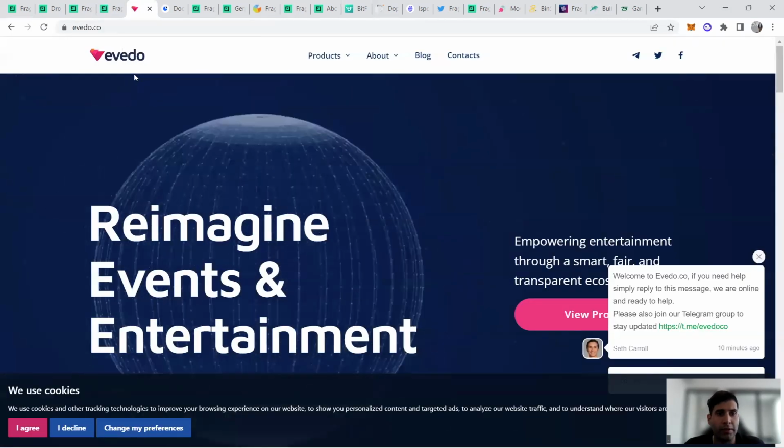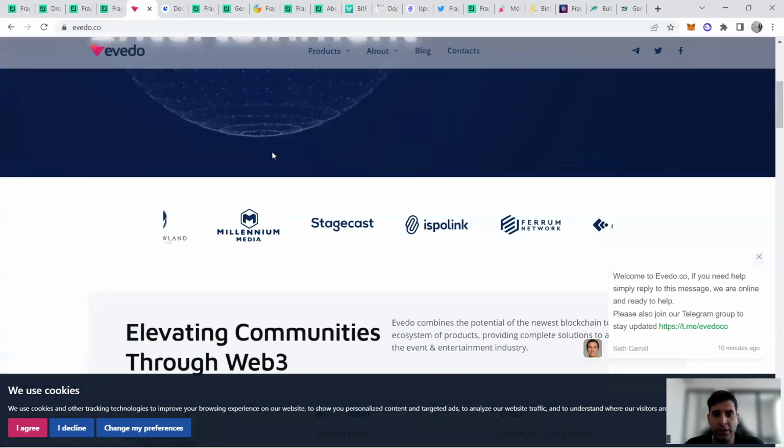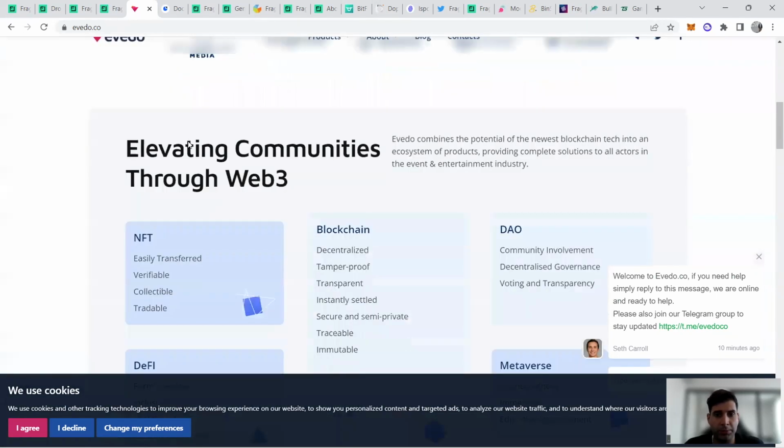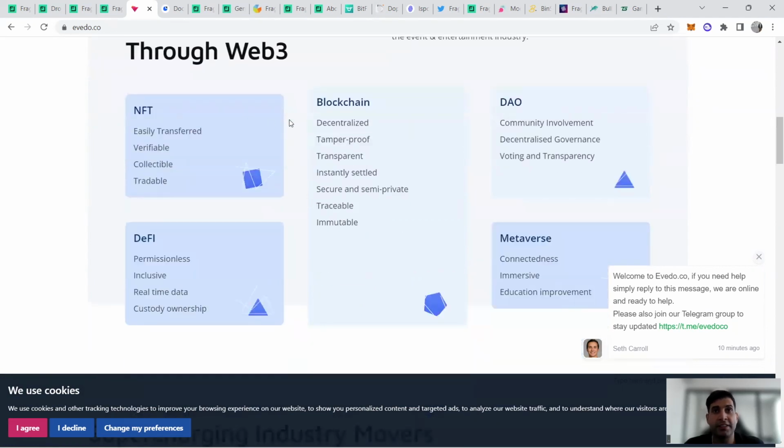They're also partnered with Evedo, which is an events and entertainment organizer that partners with very big crypto and also Web2 communities. So they're combining blockchain tech into the events and entertainment industry.